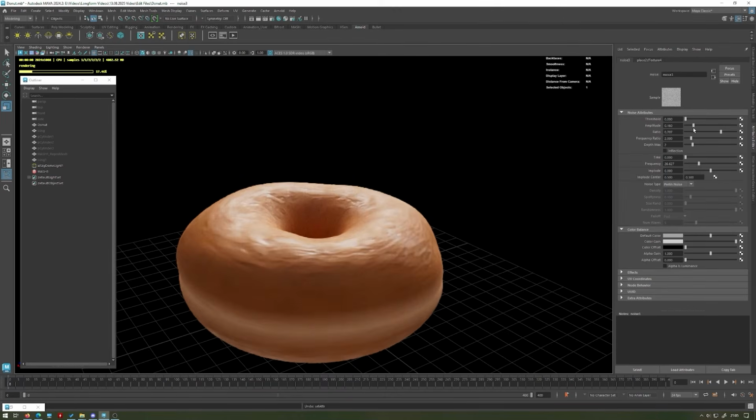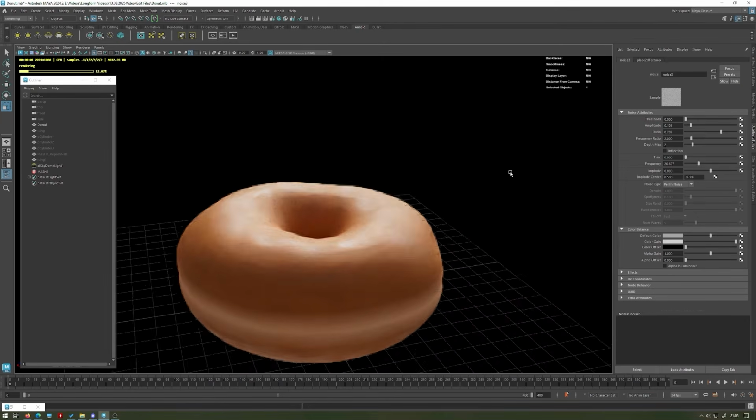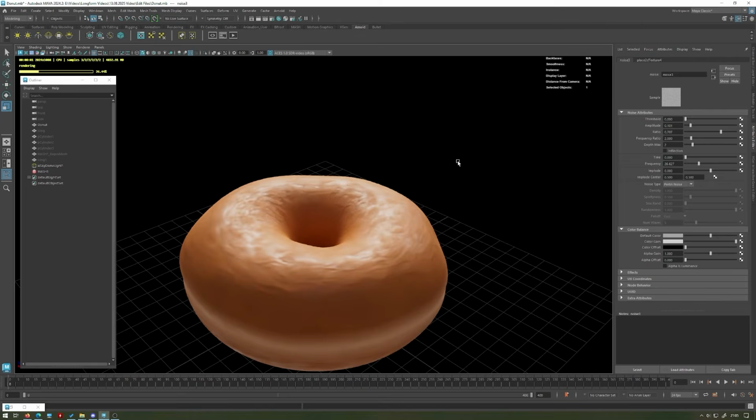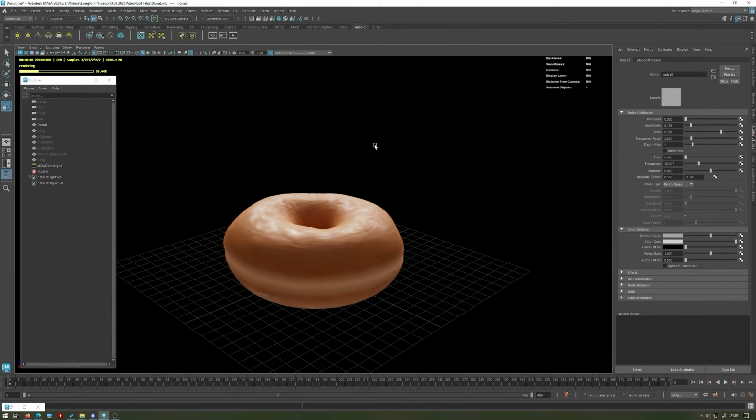Maybe reduce the amplitude a little bit. I'm just looking to add a bit of bumpiness, nothing crazy. Okay, now if we look from this view with the light reflecting off of it, we have a much more interesting looking surface. It doesn't look quite as plain as it did.